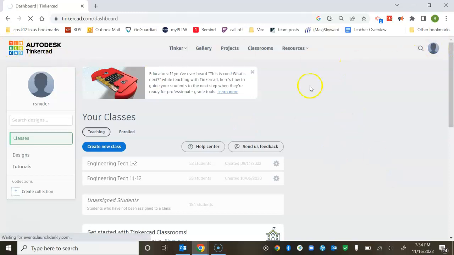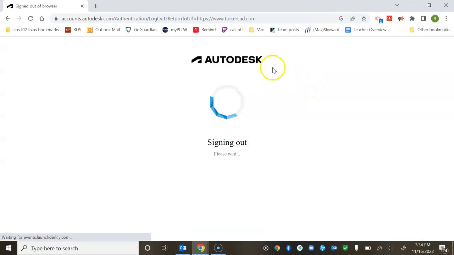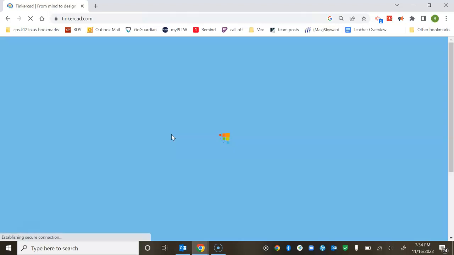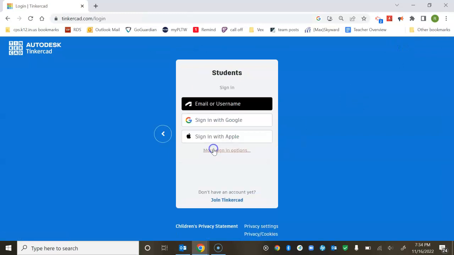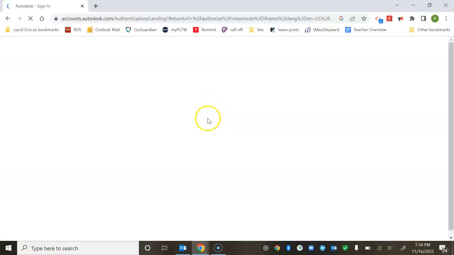I need to log out. This isn't what it's going to look like when you go to Tinkercad. It's going to look like this. So you'll click login, student accounts, and then sign in with Google. It might have you select your Google account. If it does, select Google account.